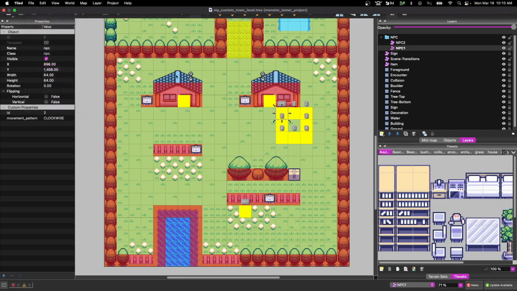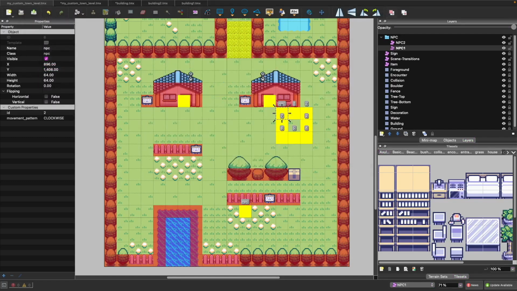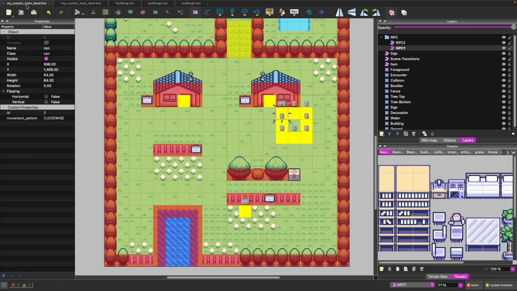So we're going to do export as, and we'll want to do main_1, and we're going to do JSON. All right, so just a quick recap of what we did here: first in our building 1 level, we added in a new NPC, and we used our new NPC data structure where we just have our ID and our movement pattern. Then over in our existing level, we updated our existing NPCs to only have those 2 fields as well. And we gave every NPC a unique ID.